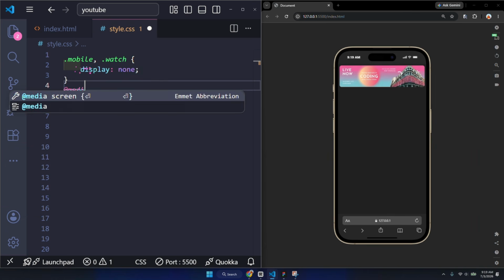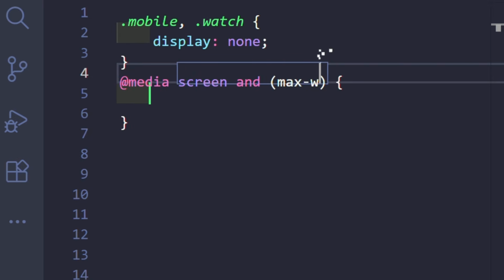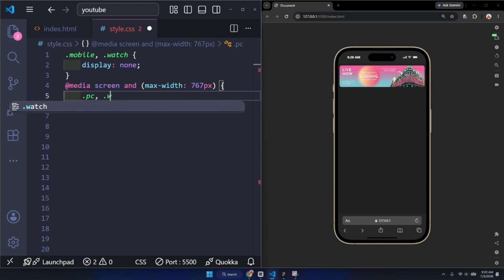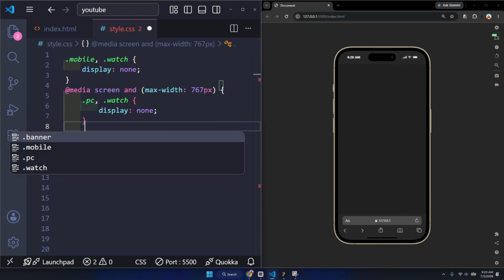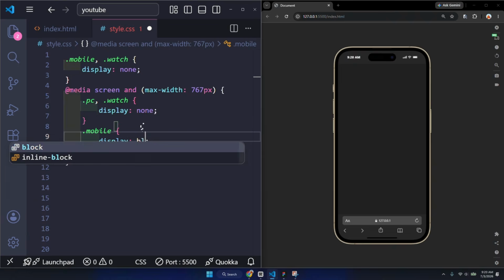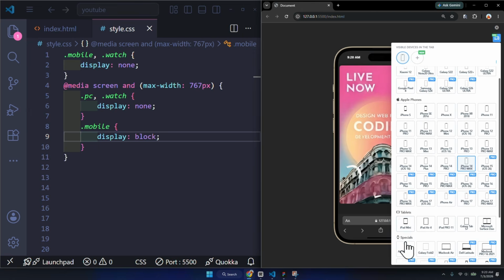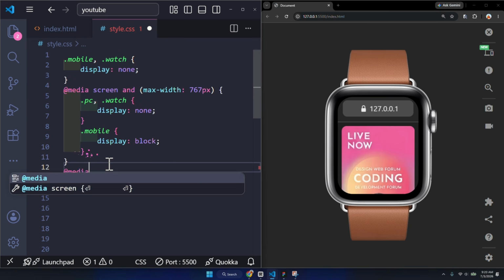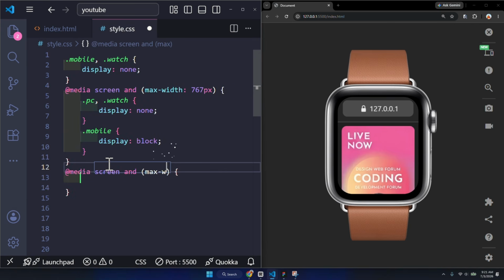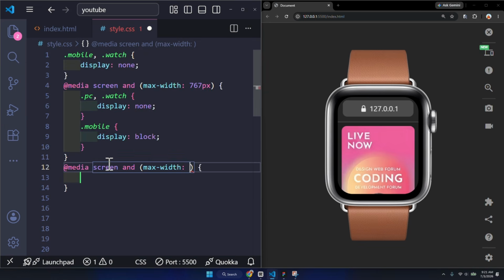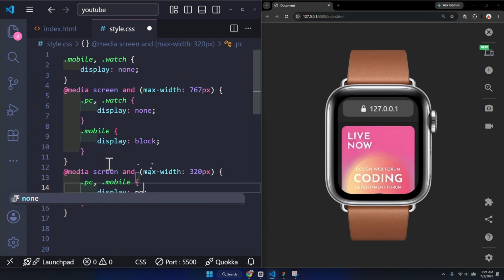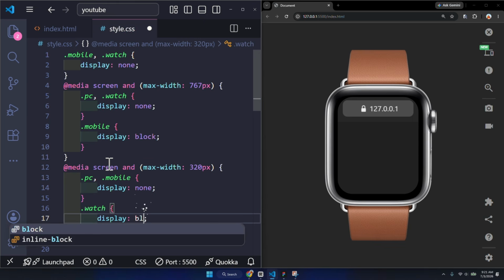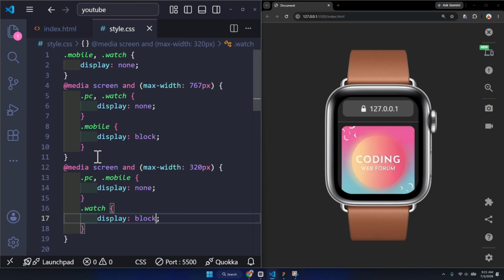I will use a media query with a maximum width of 767 pixels to set the style for mobile. Now I will hide the PC and watch versions of the banner again and show the mobile version. Finally, with the media query having a maximum width of 320 pixels, we can set the style for the smartwatch. Similar to the previous steps, here I will hide the banners of the 2 previous versions to display the watch version. This is how most programmers use it, so what's wrong with that?